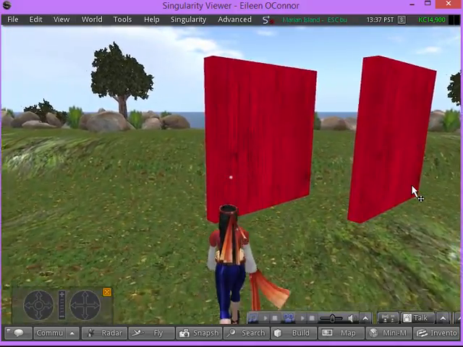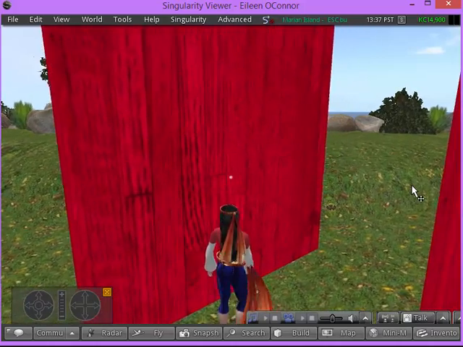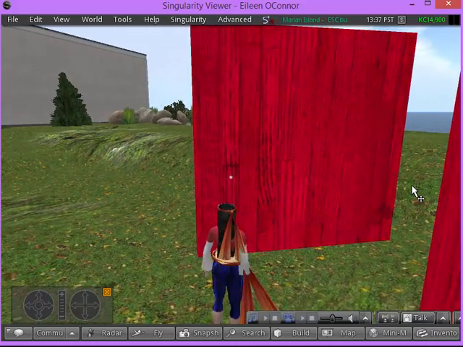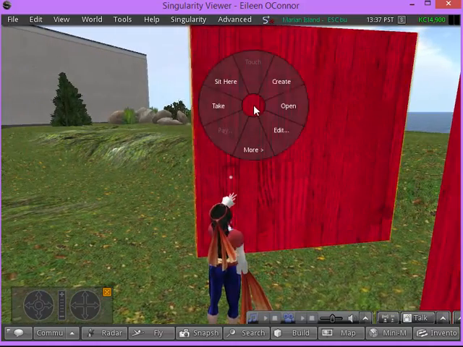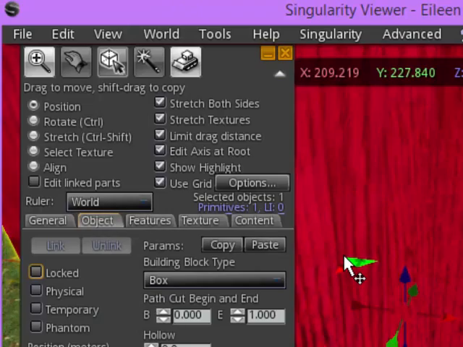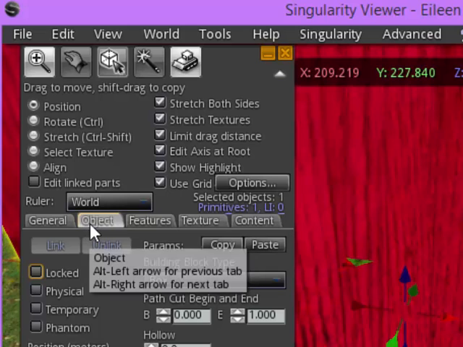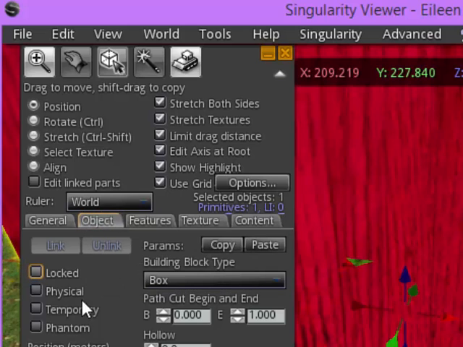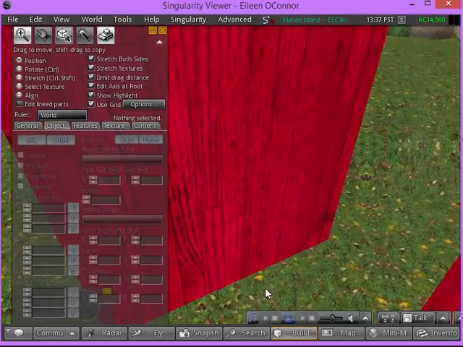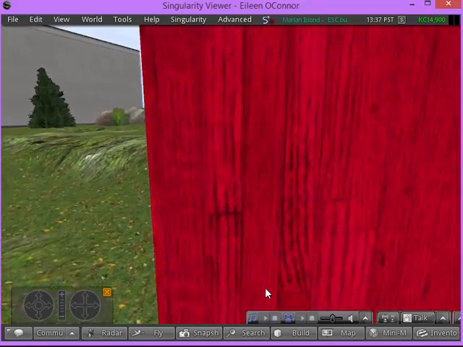So I just made 3 copies. And if you notice when I try to walk through this, this is rather permanent. I can't get through it. But there is a feature that if I go into the edit mode, if I come over to the object tab, I can turn it into a phantom. And that means that when I click away, now I can walk through this.